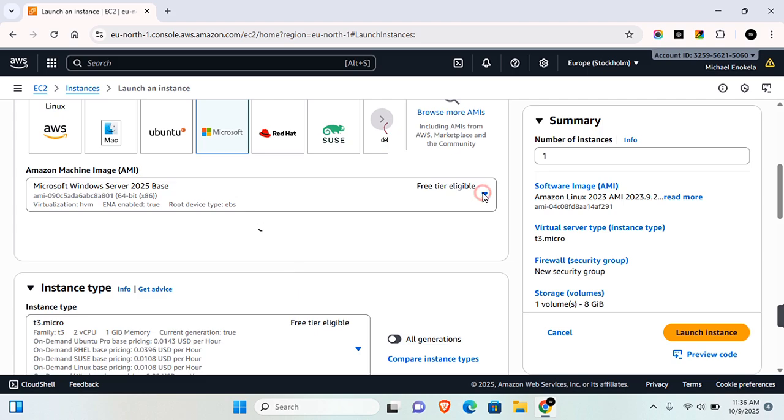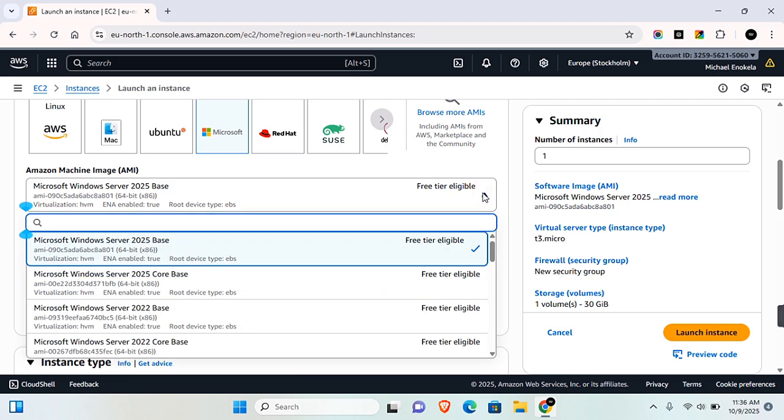Here you want to click on the drop down in this section, and you find all the free tiers for Windows. So you can run up to Microsoft Windows Server 2025, and it's free tier. So scroll down in this section and select any free tier. I'm going to be using Microsoft Windows Server 2025 base. Click on your option in this section, and it will be added here.